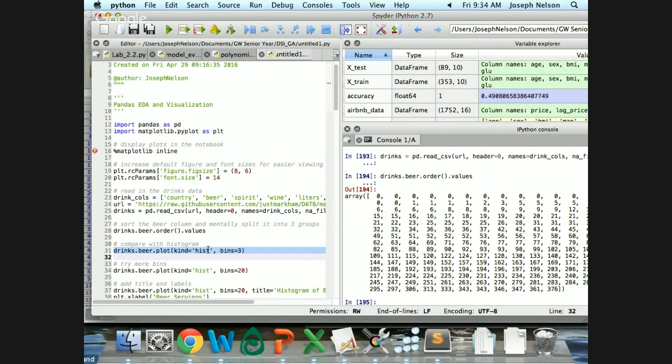Okay, so now that we have our values sorted, if we go to histogram, they will appear in a nice sorted way. So the first one I'm going to make is a histogram. I'm going to declare how many bins I have. What is the bin? How many buckets, like groups of values. So drinks.beer, the beer servings column, plot. What kind of plot? A histogram with 3 bins.